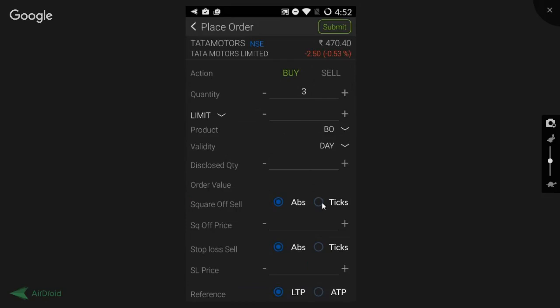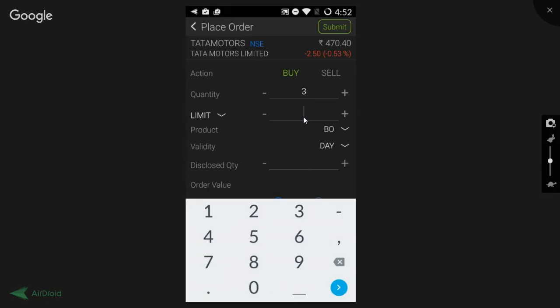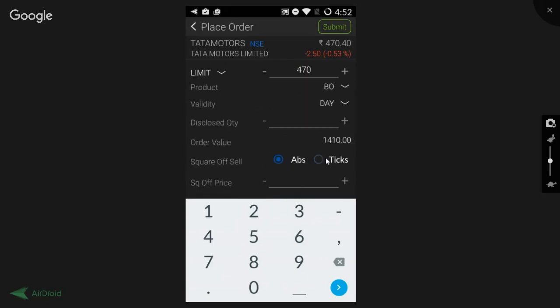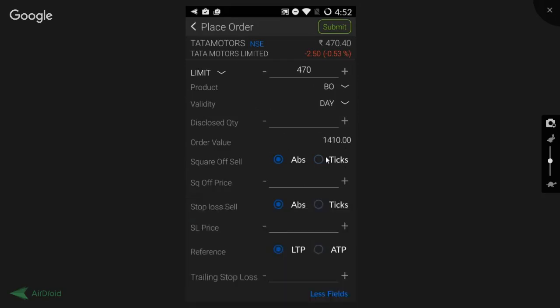In 1 rupee, there are 20 ticks. So if you want to keep it in a difference of paise, we have to select ticks. To lessen the confusion, we'll go with absolute. We buy it at 470. And now I want to sell off my position when the market reaches 475. So the difference between 470 and 475 is 5 rupees.